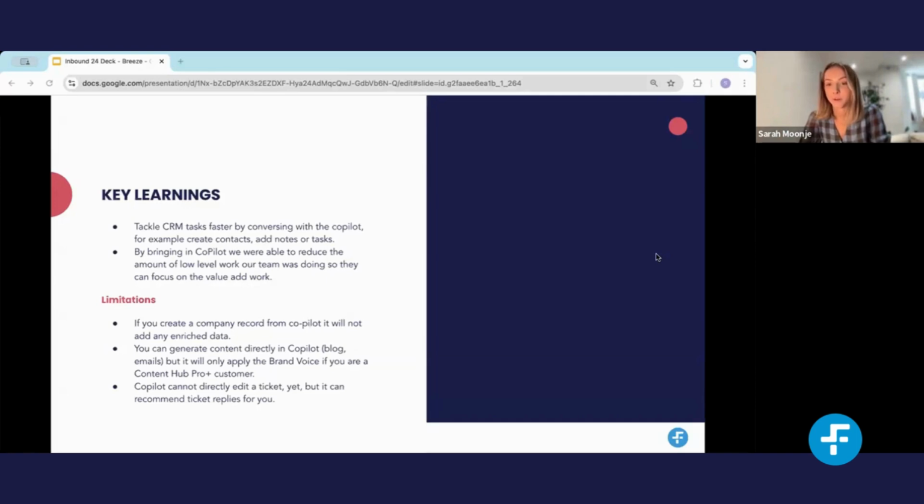What we do have to say with Copilot and pretty much across the entire AI features is that it's not a silver bullet, and that the more accurate data you have in the system, the better the output. And that's going to be a core theme that we'll probably be repeating quite a bit throughout this webinar.